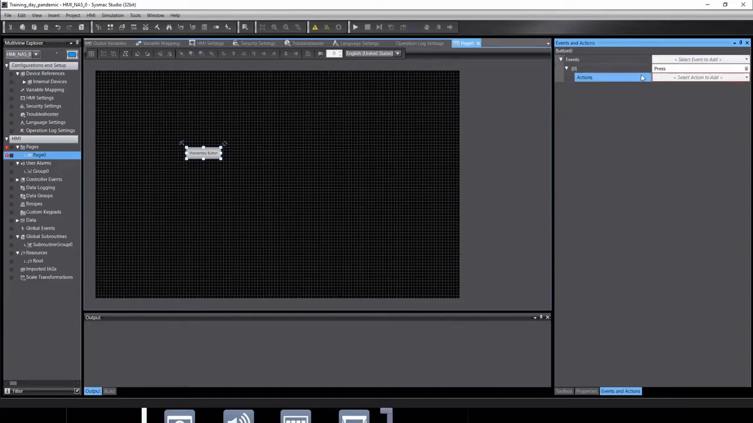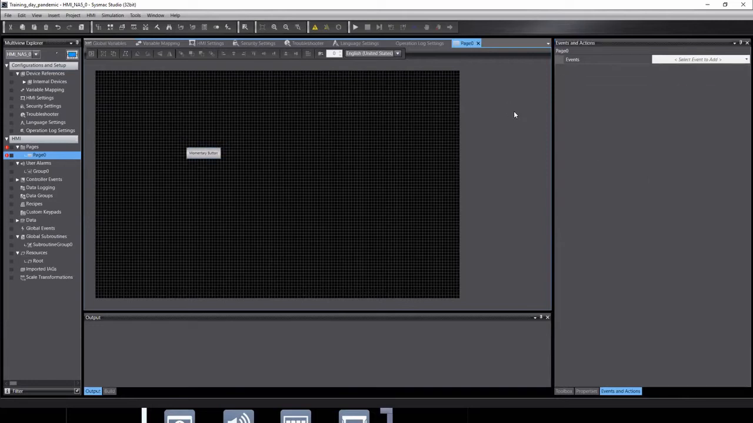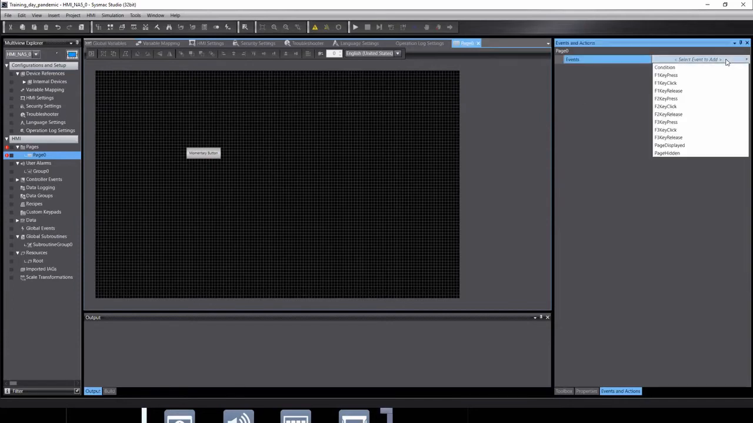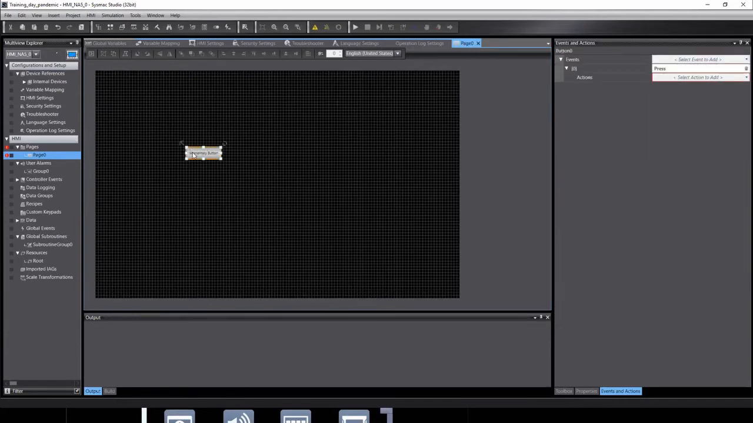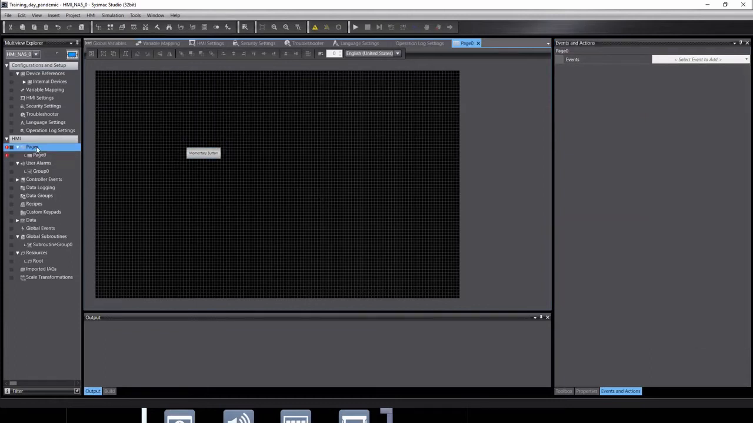So we'll add an event on the press, and the action will be, we don't have any other pages, so let's just come back to that after we've added some pages, and we can make that a navigation button. But that's the idea. We can do any of these things you see in the drop-down list here with one button instead of having a button for every single one of them. So if we go to our pages now, we can add another page.